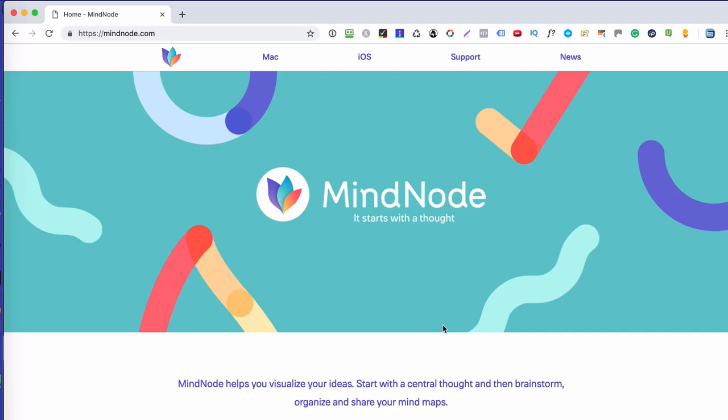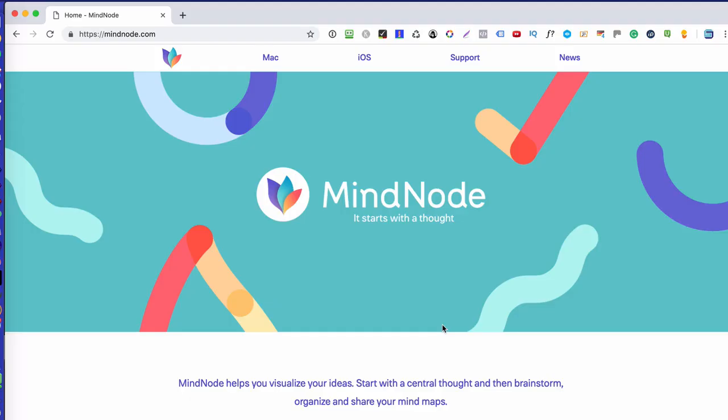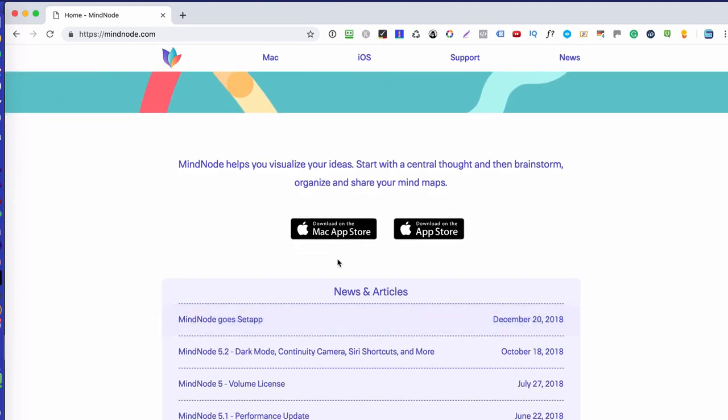Now, this is the website of the people who make this mind mapping app. The domain name is mindnode.com and the app is called MindNode. And you can see here on the website that they have 2 buttons where you can download this app from the App Store.